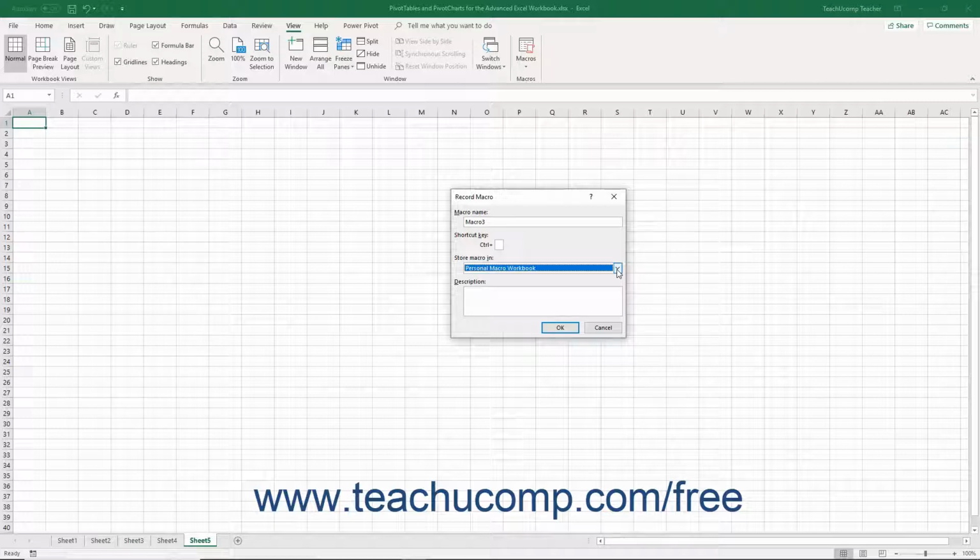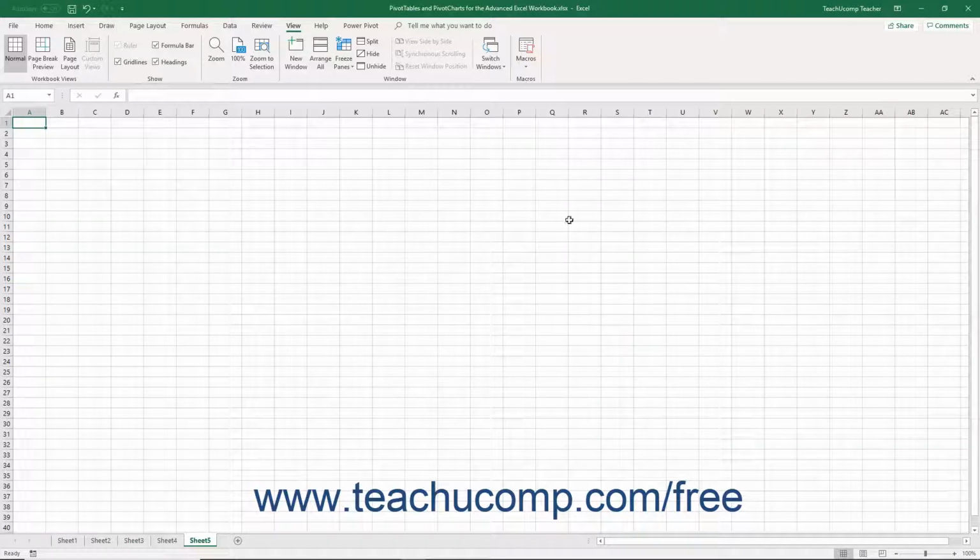To save a macro into the personal macro workbook, select Personal Macro Workbook from the Store Macro In dropdown in the Record Macro dialog box when you begin recording a macro. The macro you then record is saved into that workbook.